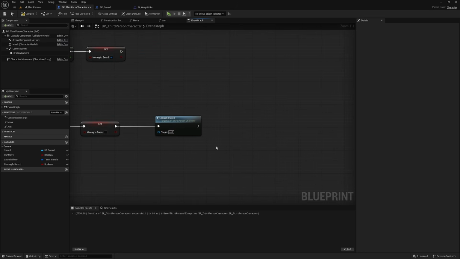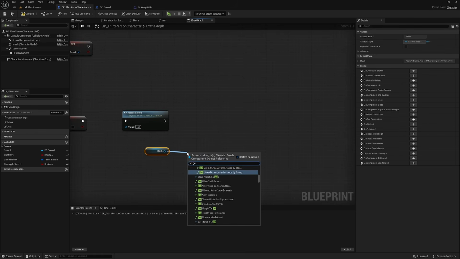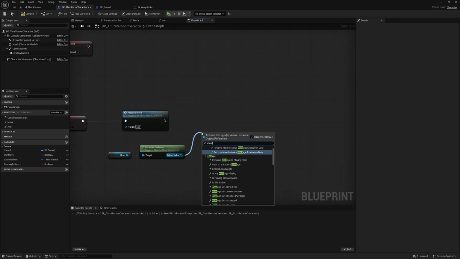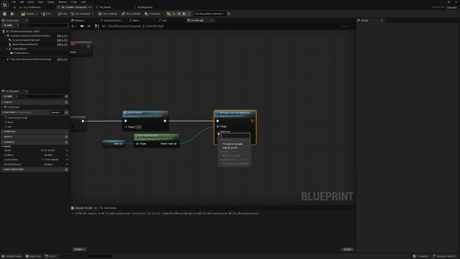Then we want to end our montage, because if we get to the sword and we're still playing, it's going to do the whole loop. So we want to actually blend it out rather than just stopping it, since it's going to make it look a bit janky. So we'll take our mesh and we'll get the anim instance. Then we can call montage stop with blend out. And these are the same settings that you'll find in the montage for the blending settings.